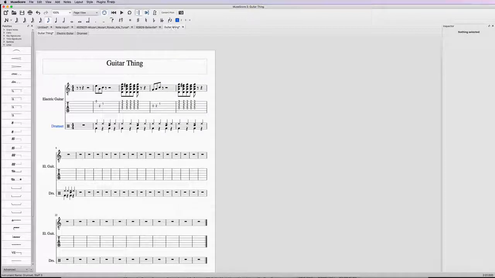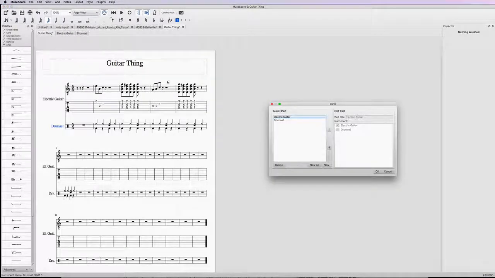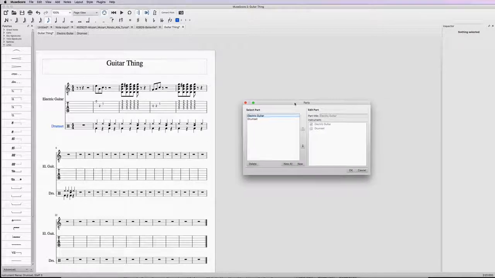So what I'm going to do is go to File and then Parts. Okay, now this is my parts editor. The first thing I would do is click New All. Okay, and I've already done that, and that's going to generate these two things. If you don't see anything in this list, just click New All.